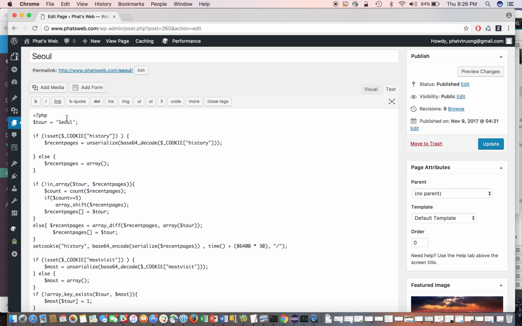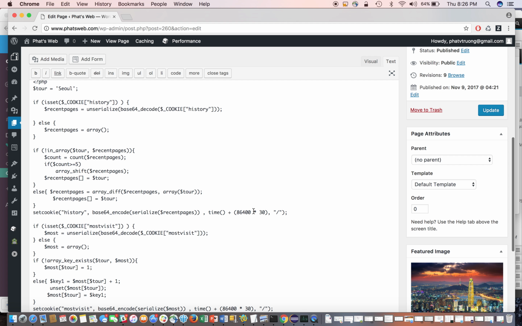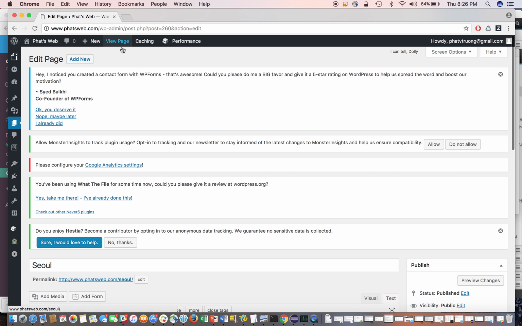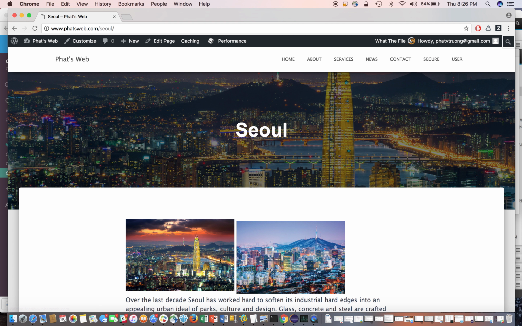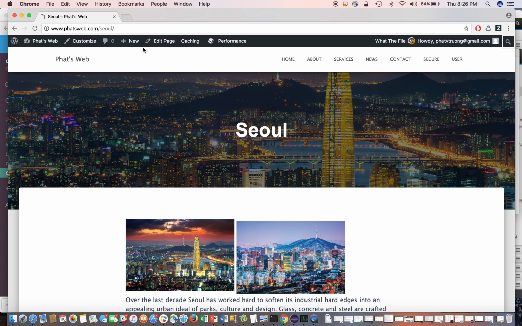So we need to create a value, and I choose the tour name for the value of the cookie, and then I set the cookie using the key, the value, and then the time. After I set the cookie, we can use the cookie to get the last 5 visited and then the most visited.